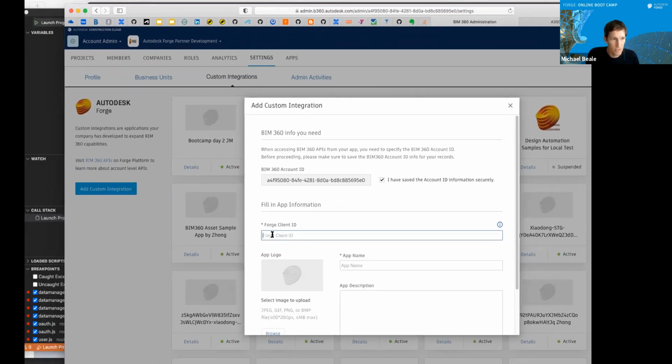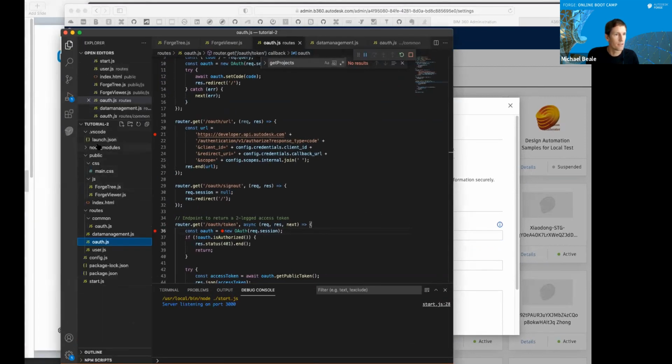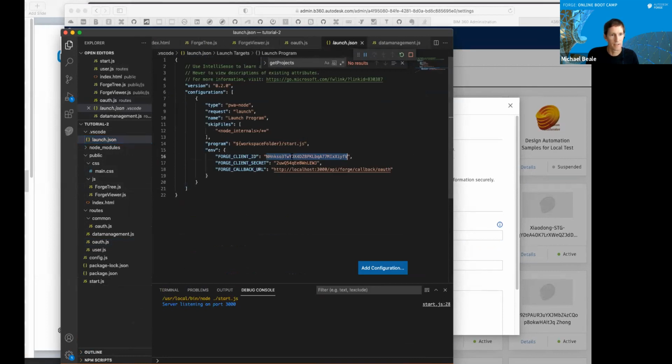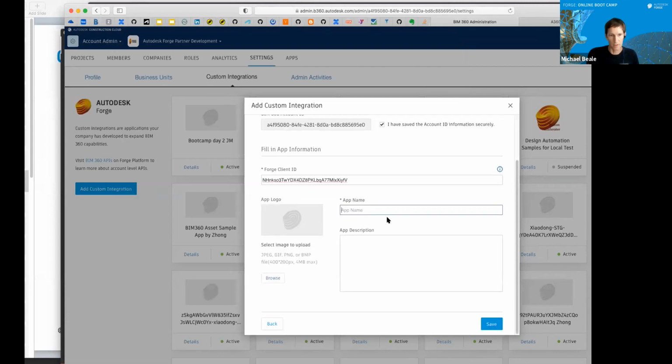And then I'm going to take the Forge client ID, which, if you guys remember, is hiding in the launch.js. So this is my client ID. Add that one. Drop that in here. I give this an app name, and I'm going to call it Tutorial Tuesday 2021. And just a quick example of how to give my Forge app permission to access this BIM 360 hub. Okay, hit save.